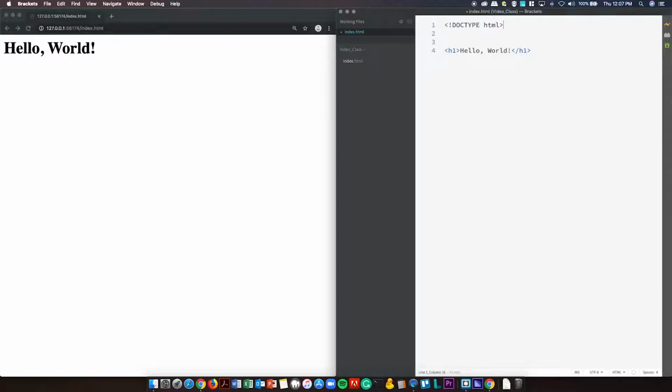And why is it important? Because there are some tags that are retired from HTML5. So the browser will know, hey, this is HTML5, so if you put an element that is basically retired, I'm not going to render it.